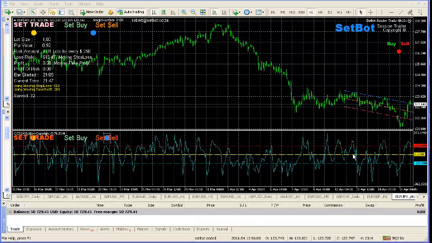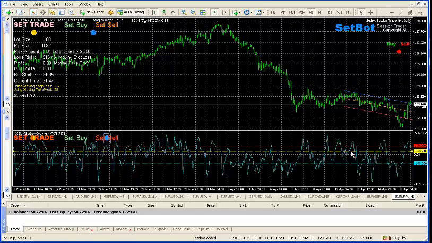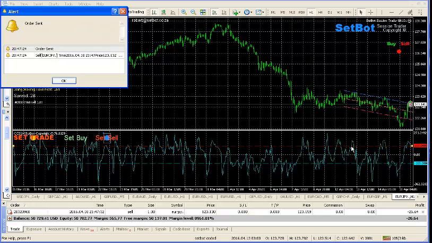I'll do a quick trade and show you how this works. So I'll just force this line up to the price so that we can see a trade go through. And there you can see up here, it tells you that it made a sell, the pair, the time, the price, tells you that the order was sent.